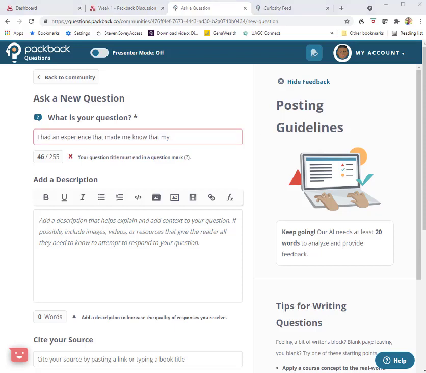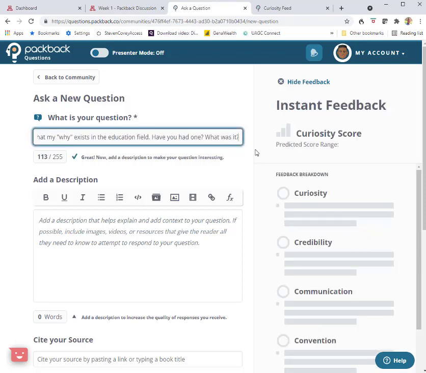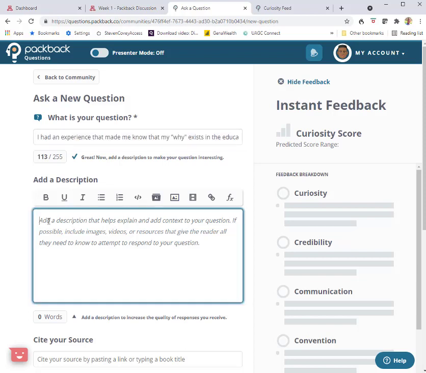So what you want to do is go ahead and fix that. My point in showing you that was to show you that if you're doing something incorrect, Packback's going to tell you right away. So you can see now I put a full question there. It says great job. Now you have to write the description. So you see under here where it says add a description, right? I have to add the description there.